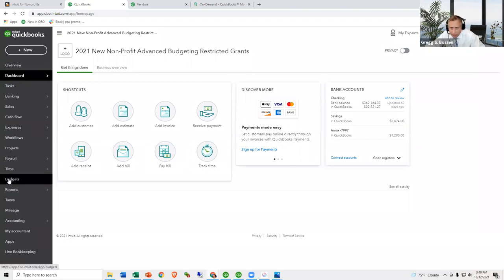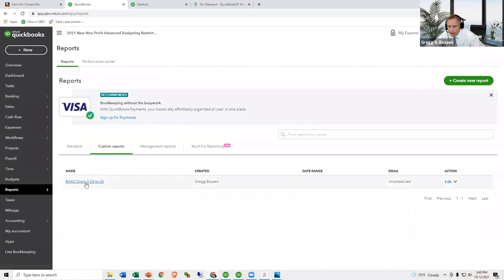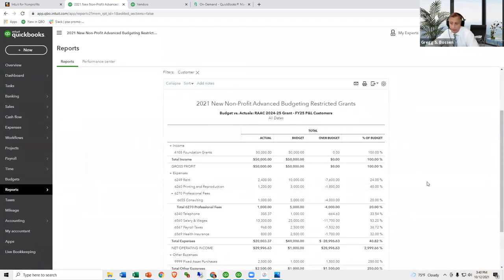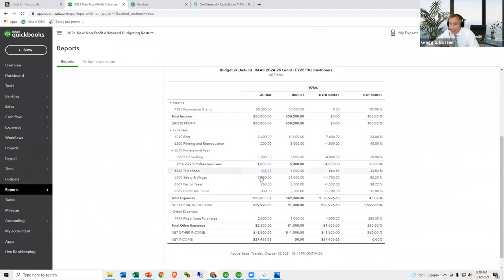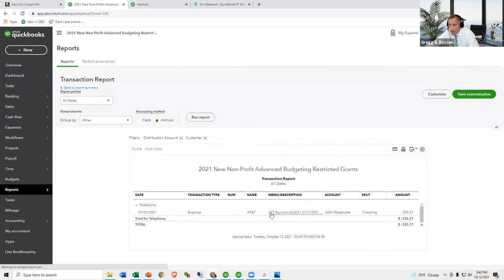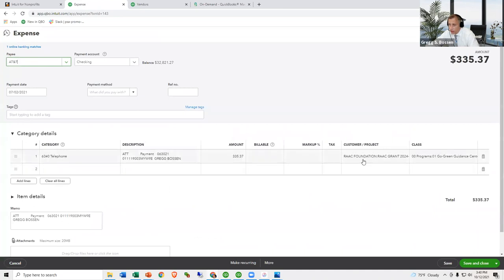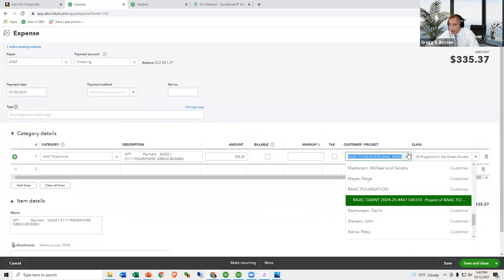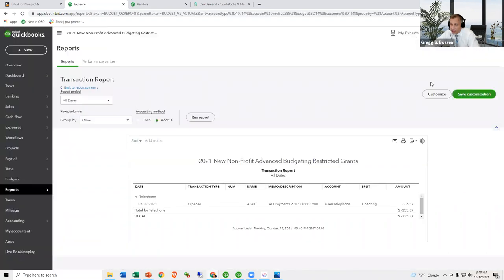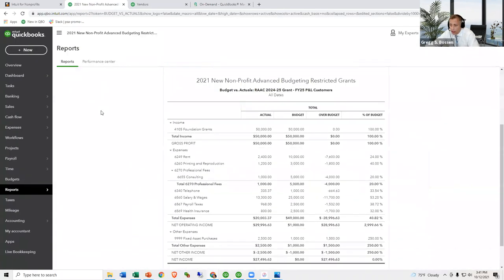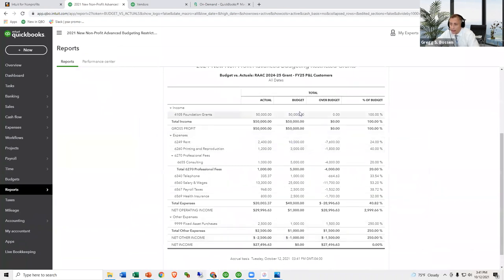And I think I already have one here. Let me go to my reports. And here's one right here that I entered a budget for. So basically, these are transactions that I have entered. And when I entered the transactions, I pointed the transaction to the RAC Foundation grant. So I can run a P&L for the grant. And this basically shows me how much I've spent out of the grant. I've got $27,000 left to spend. I can put a budget in for it, and it doesn't screw up my overall books.